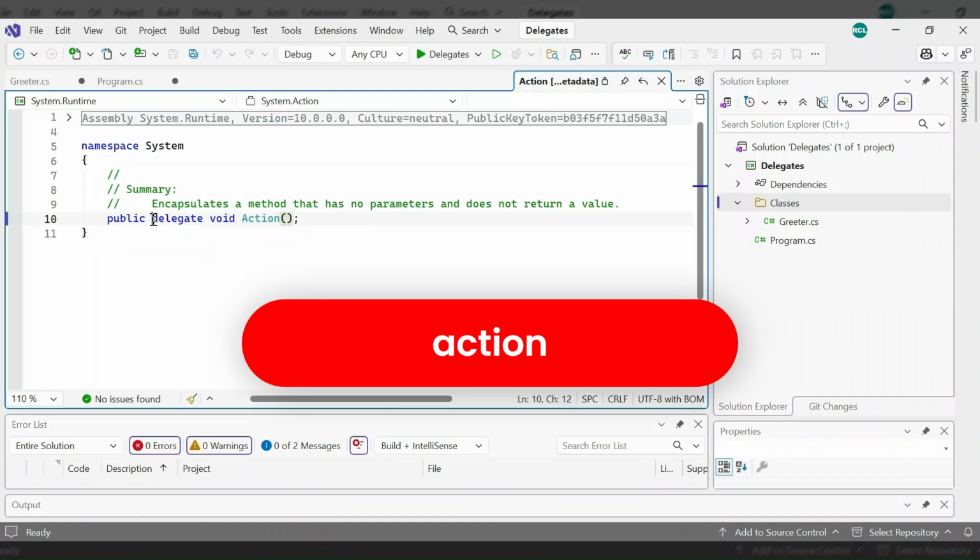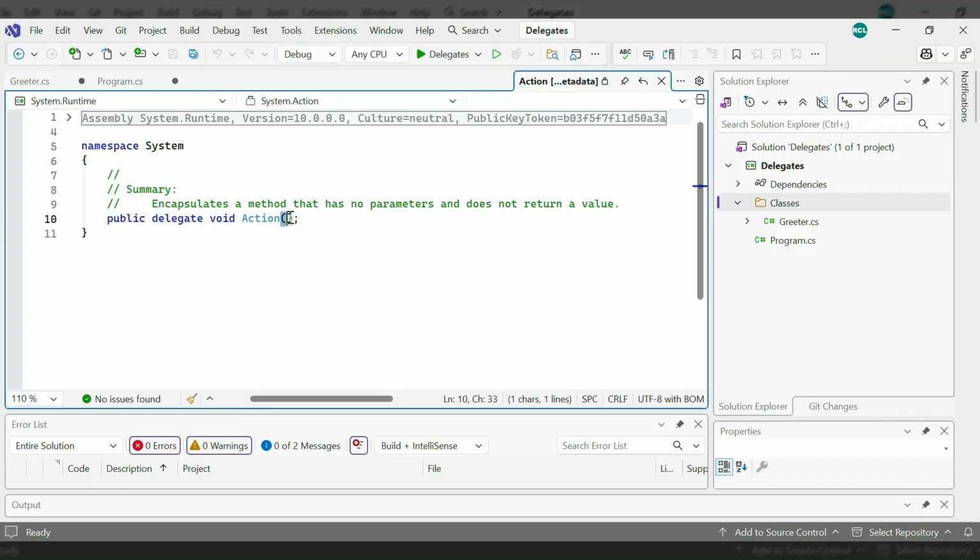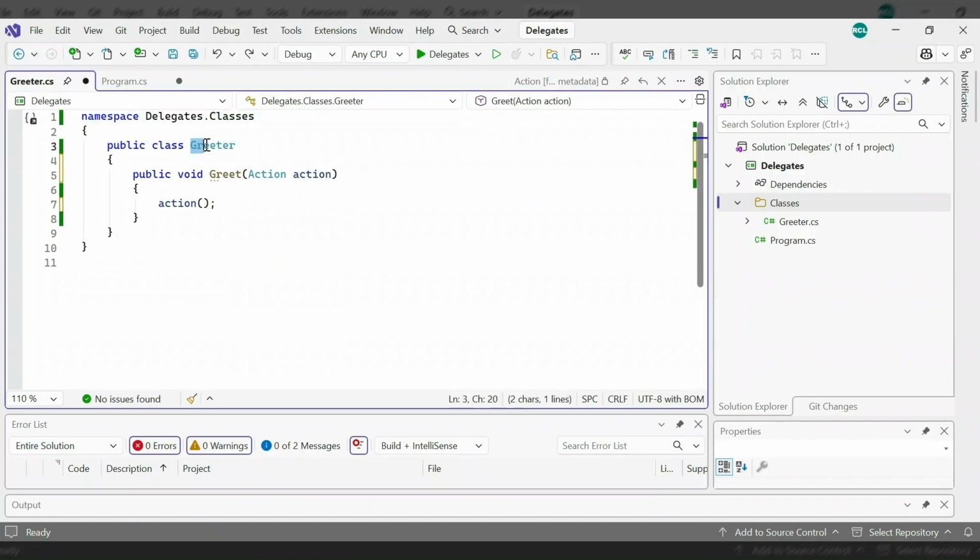An action is a built-in delegate in C# that represents a method that has no parameters and has no return value. It returns void. The greeter class has a greet method that takes a method as a parameter that satisfies the built-in action delegate. It then runs the delegate method and returns a void.